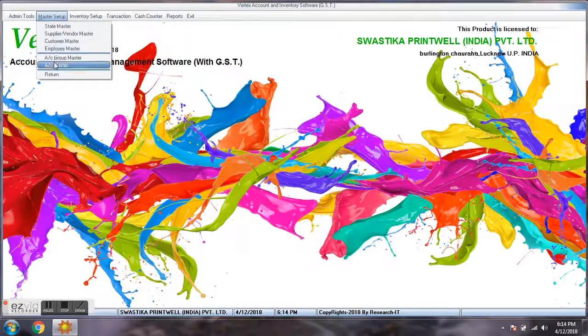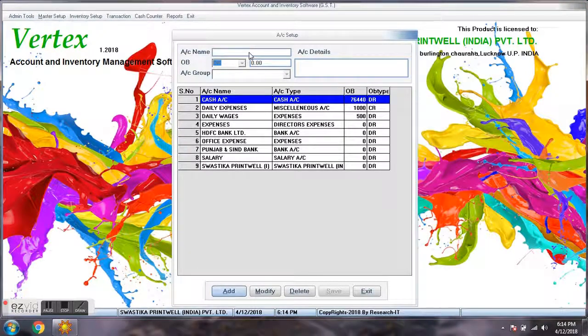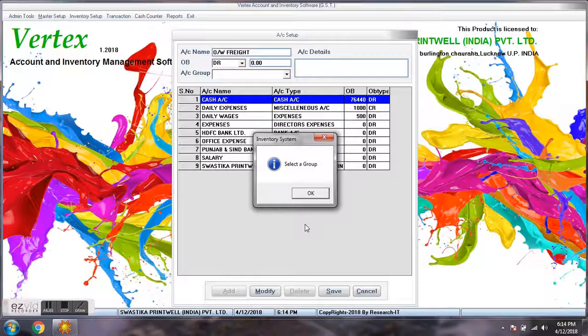Then we have account setup. From here you can set up different accounts. Let me show you how to add an account. Click on add, enter the account name. Likewise here I am entering Freight. And I'm specifying it as outward freight. Then I'm clicking on save.